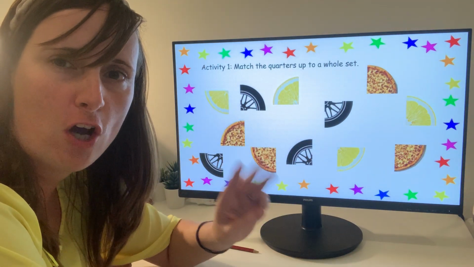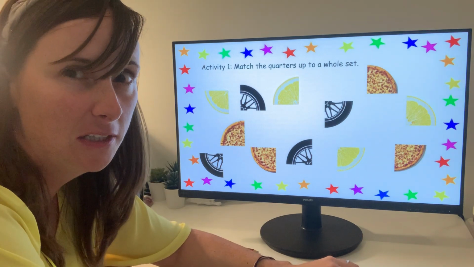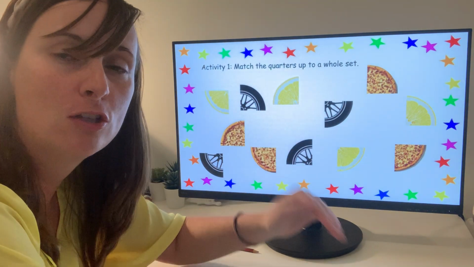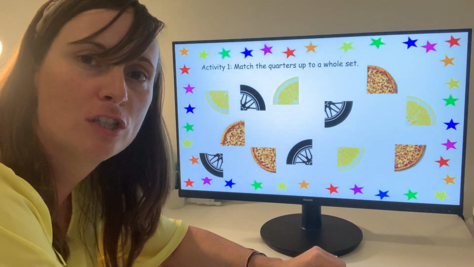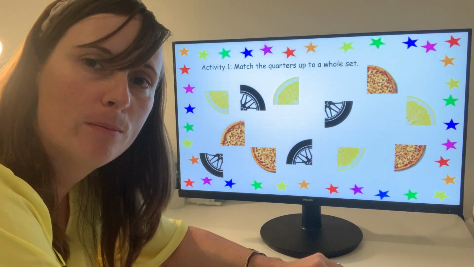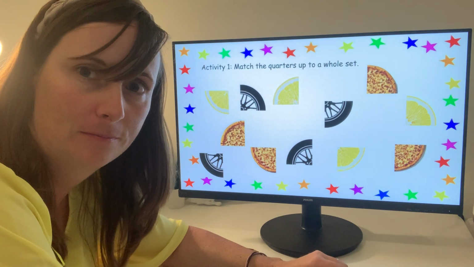So I've got 3 objects, you can probably guess what they are. I've got 3 objects that have been cut into quarters and I'd like you to put the quarters back together again. See if you can make the whole thing.